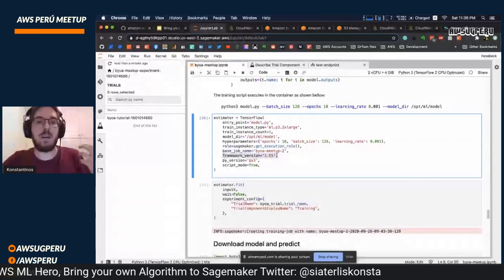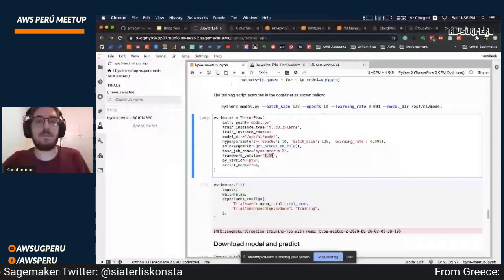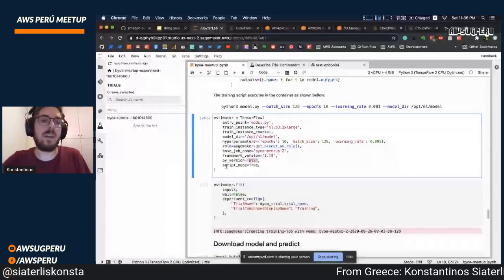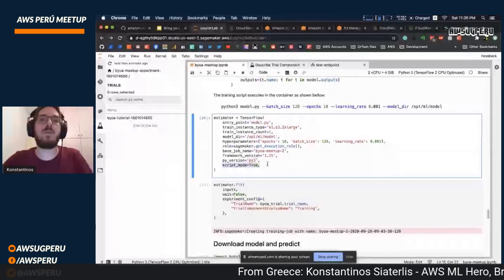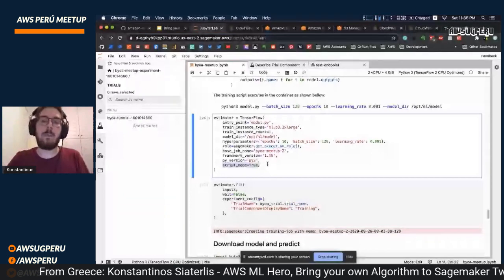I define my framework, my TensorFlow version, which is 1.15, and my Python version. And then I enable the script mode, which is what we're doing. We're running an estimator based on a script mode.